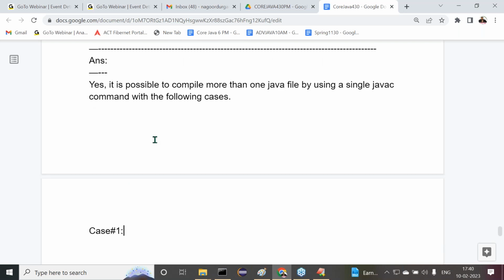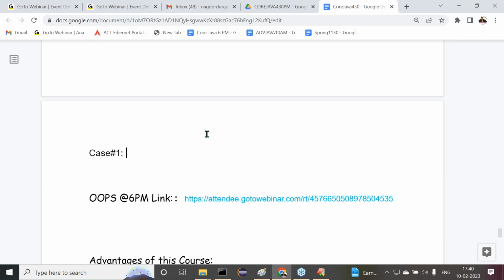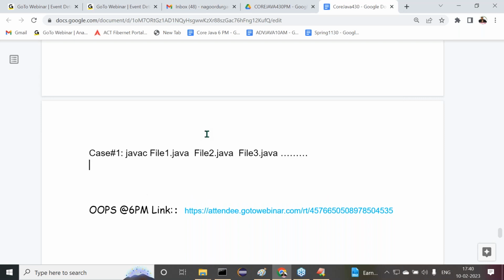Case 1. Different syntaxes I'm telling here. javac file1.java space file2.java space file3.java and so on, any number of files. Simple. Along with the single javac command, we can provide test1.java space test2.java space test3.java space test4.java, like this. Don't use a comma as a separator, only space.